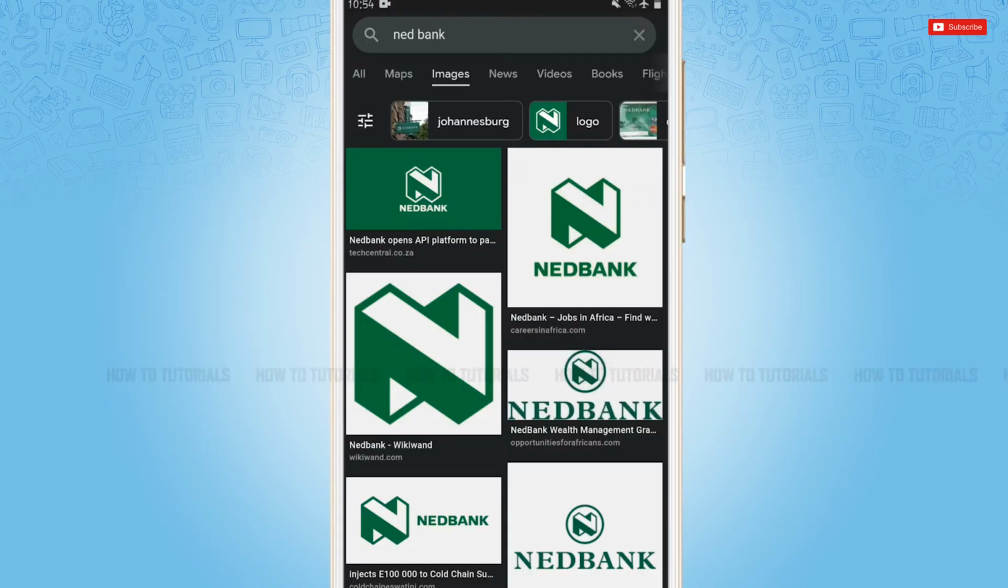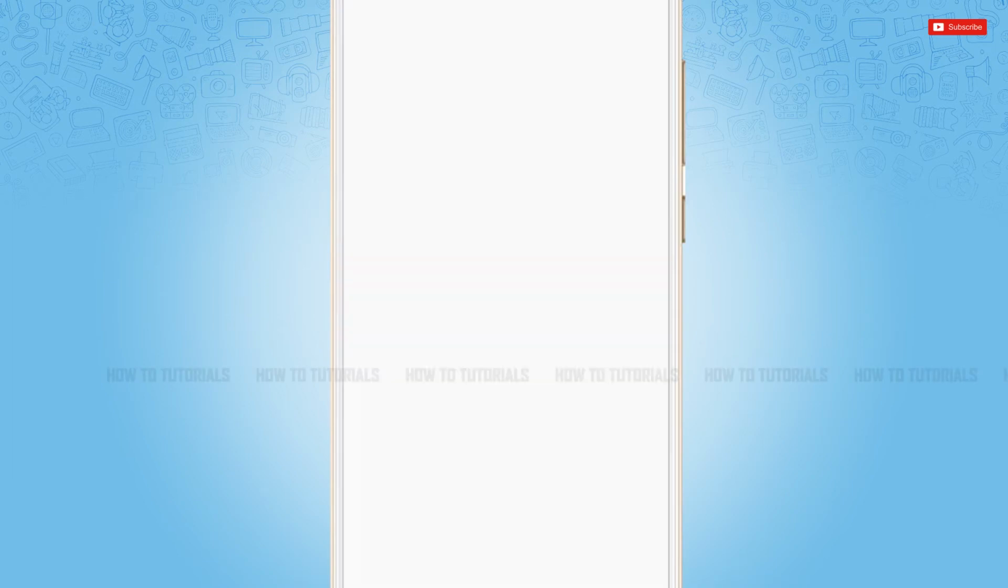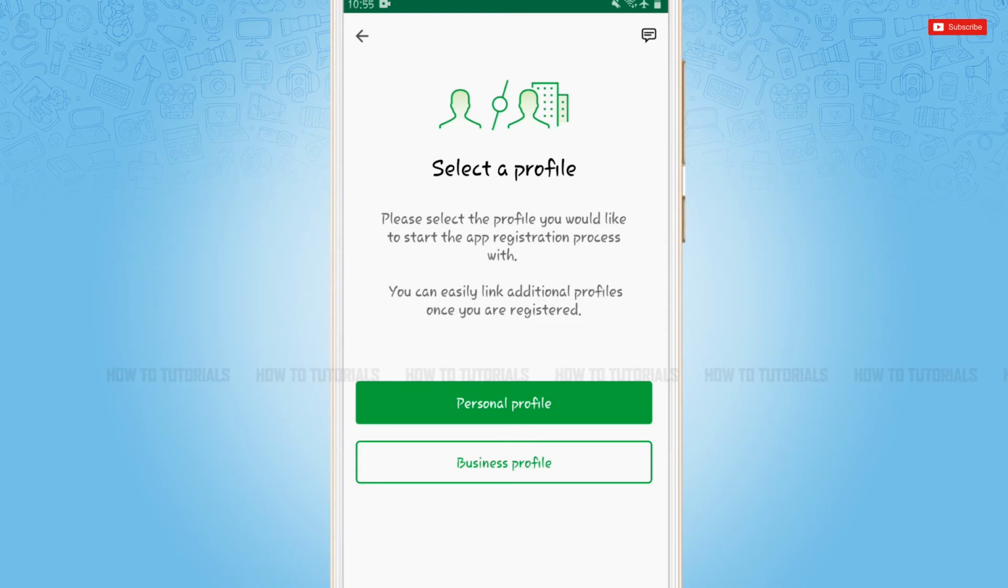First of all, you need to tap and open Nedbank application on your Android device. At the homepage of Nedbank, you can see the option of login on bottom of the screen. You tap on it. Then you can either go in for tapping on personal profile or business profile, as I'm going with a personal profile.